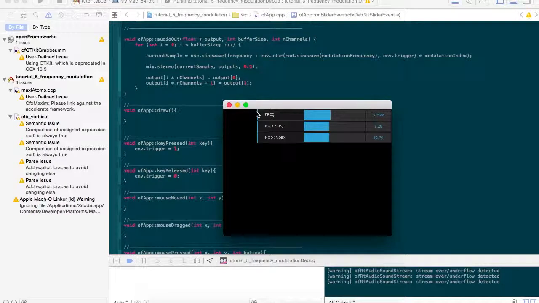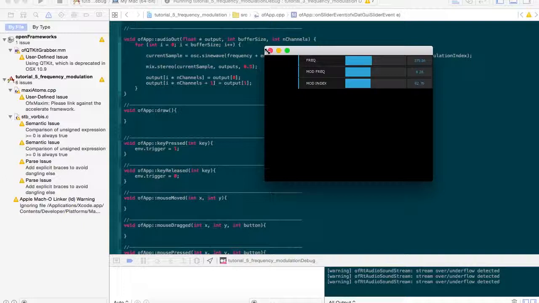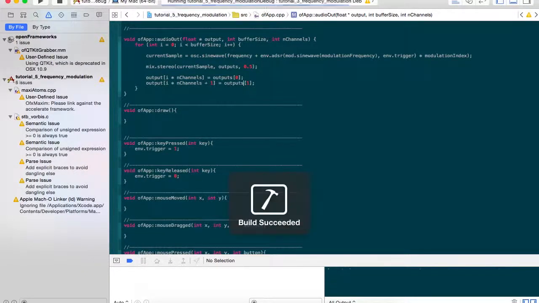Aha! Can you see what the problem is? I can. Excuse me. So that should be that, and that should be that. Okay, I think it should work now.